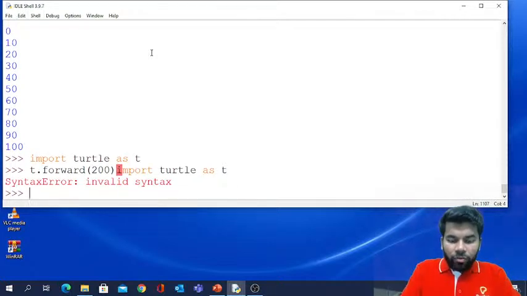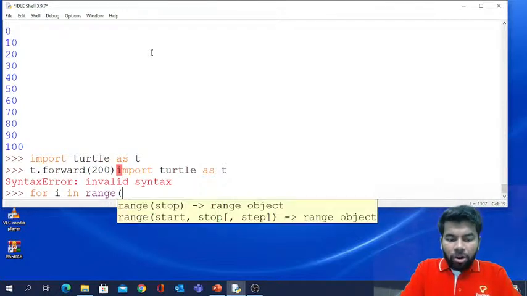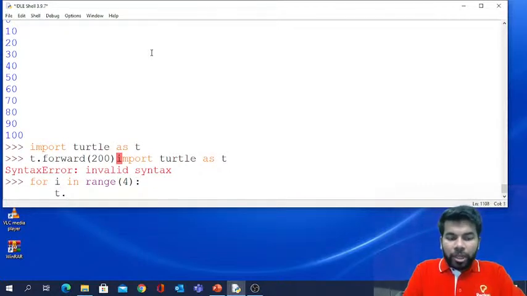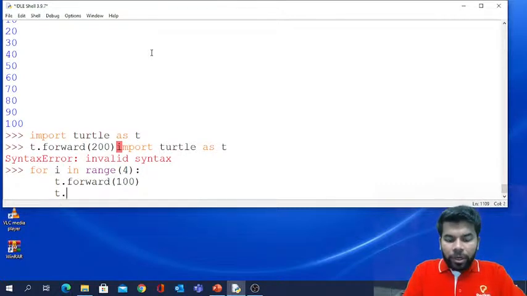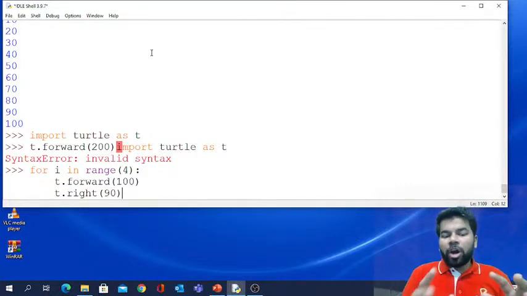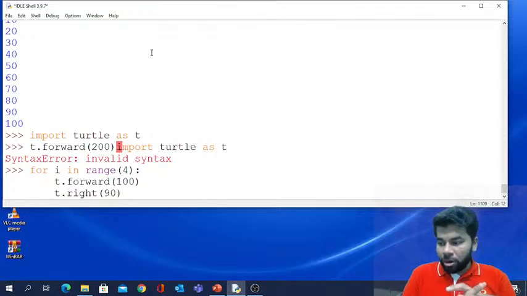First we will take one for loop: for i in range of 4, just take 4. Then t dot forward 100, then t dot right. So what will be the output of this code? Can anyone tell me? We have worked with this. Nataraj and Rahul, what will be the output of this code? We have worked with this in the previous class.